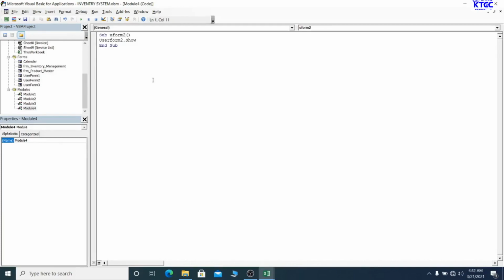FRM inventory management sub. So see, FRM then underscore MGT for short. Let's do it that way. For short, form inventory management. This as form inventory management here. So we're going to edit this as well.